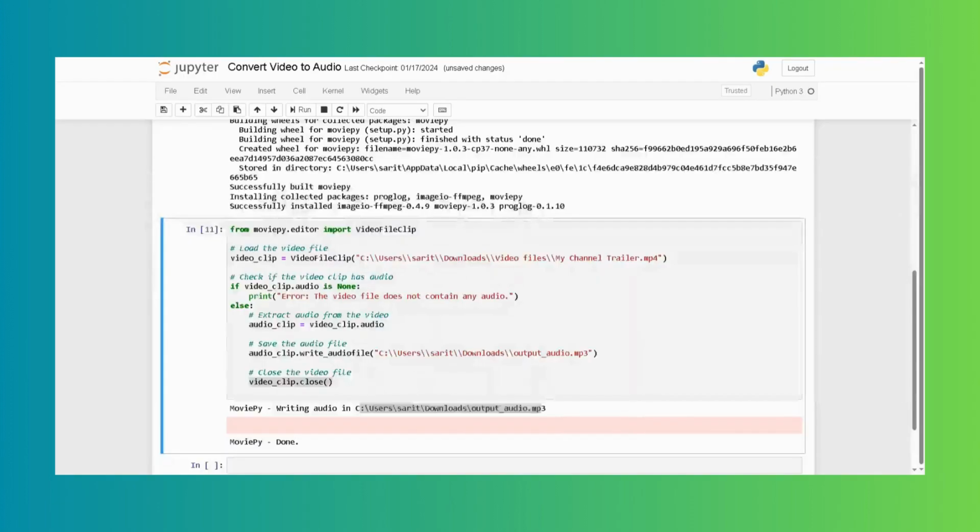So this is how you can extract an audio from the video file.